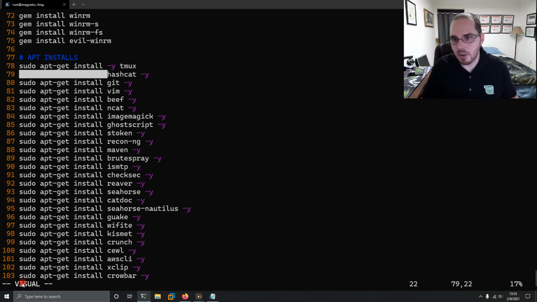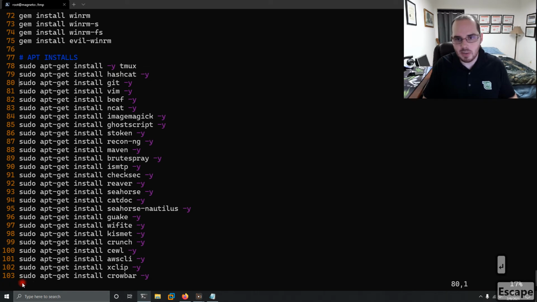The next thing we're going to want to do is delete the space on that line, so hashcat is behind tmux, and we also want to delete that -y at the end of hashcat. So to do this over and over again for all those, we're going to create a macro. And to do this, don't let that word intimidate you. Just give this a chance, please.